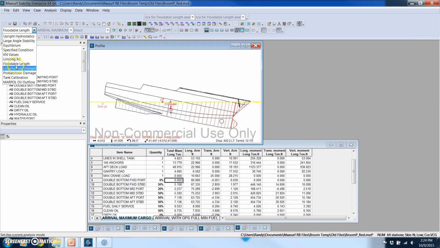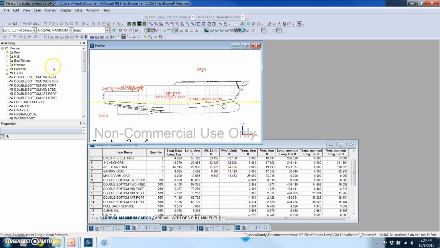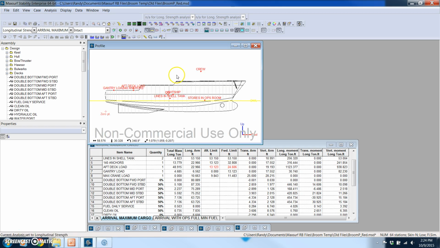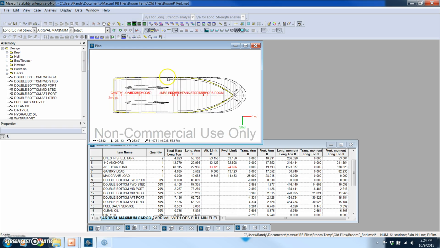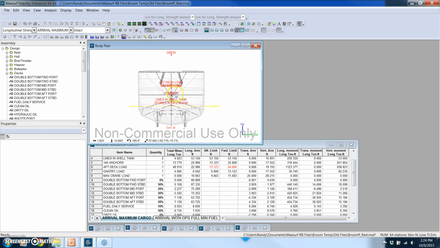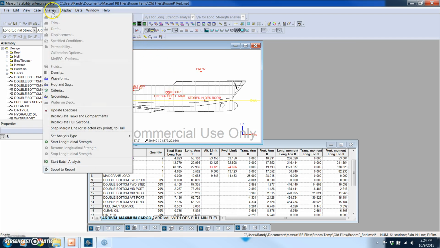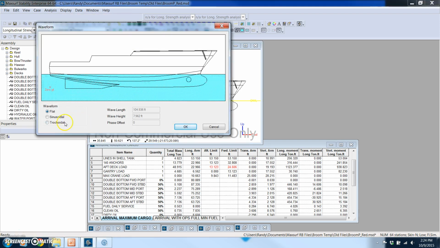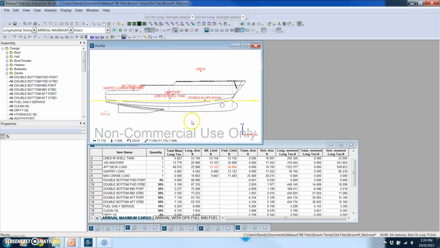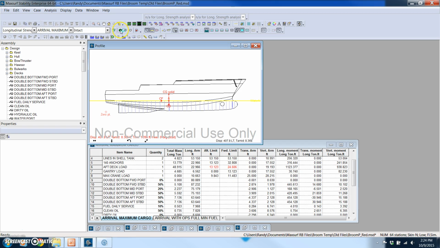And lastly, we're going to have some time to do the longitudinal strength calculation. You'll notice in this window, by the way, how I can see the point loads that are defined in the load case window in the various views. So going to longitudinal strength, we are going to leave this in the flat water condition, but we could specify waveforms if we want to. That's done in this window. And we simply run that.